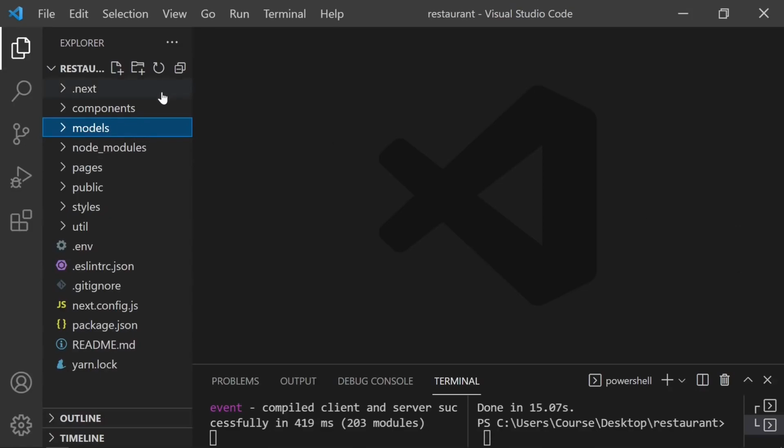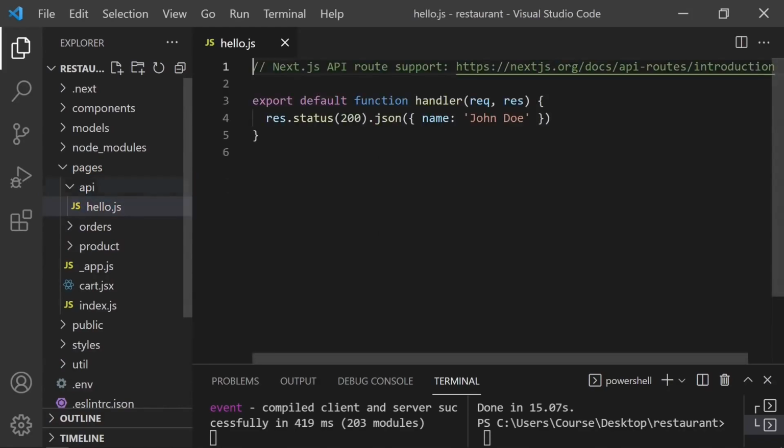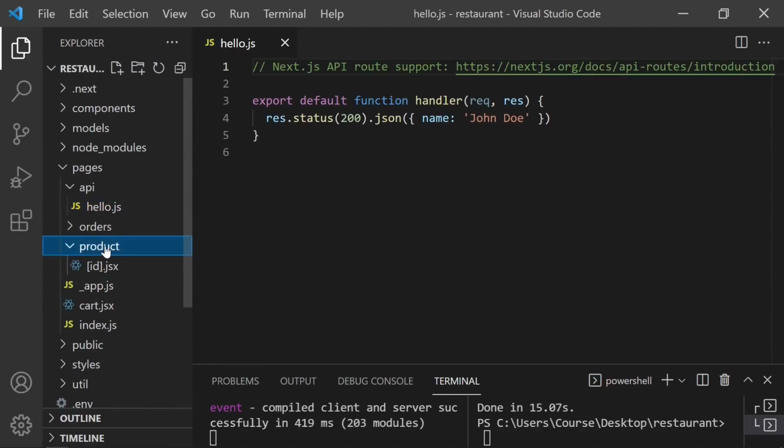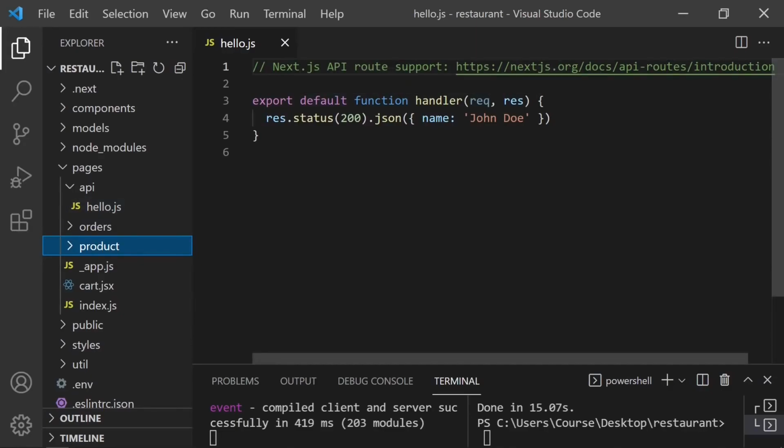The only thing we should do is go inside the pages and API folder here. As you can see, there is an example. So how does this API work? It works exactly the same as pages. Remember, we can reach our pages by writing their folders and any ID or index pages. It's going to be exactly the same thing. So for this example, whenever we go to localhost 3000 and hello, we are going to run this function, and it's going to return us this answer. It's going to say John Doe.